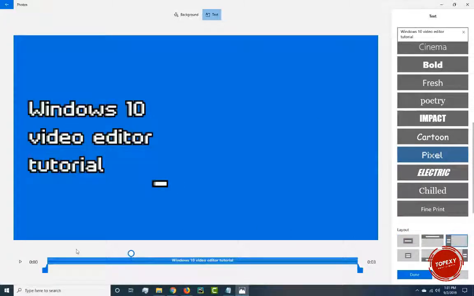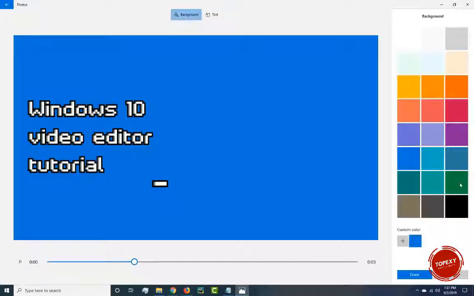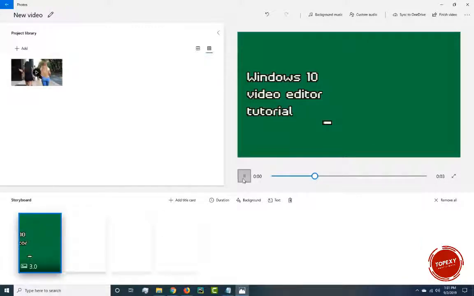And then the background, to be able to change it, you can go over here to where it says background and just go ahead and change it to whatever color you want. So I'm just gonna stick with the same color as earlier, and that's it. Then you would just click on done. So to be able to see what we done, just click on the play button, and there we go.